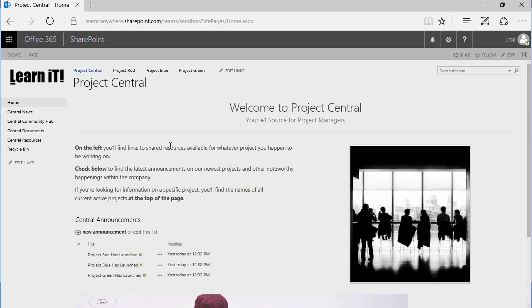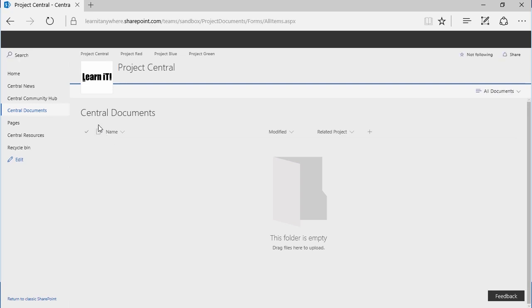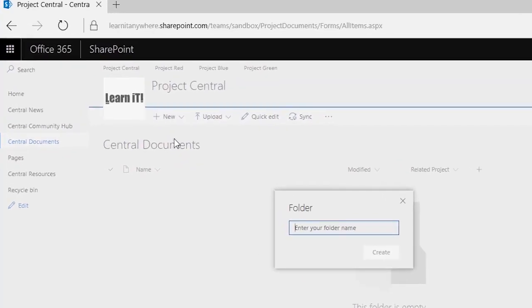The fourth and final element with regards to navigation is the breadcrumb trail. So I'm going to go ahead and jump into the Central Documents Library. And in particular, I'll go ahead and jump into an existing folder. We'll call this the Important folder.